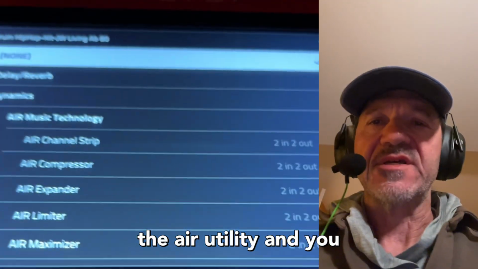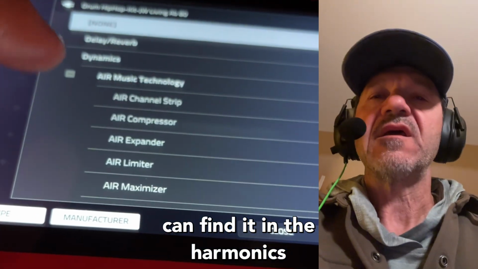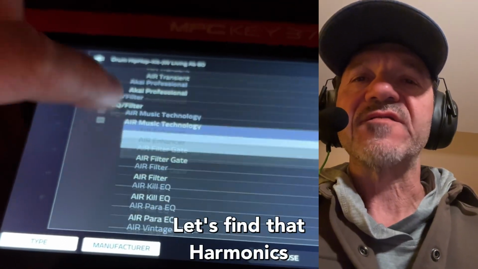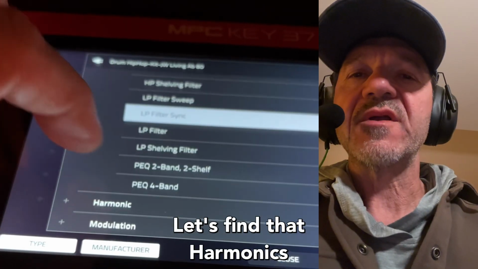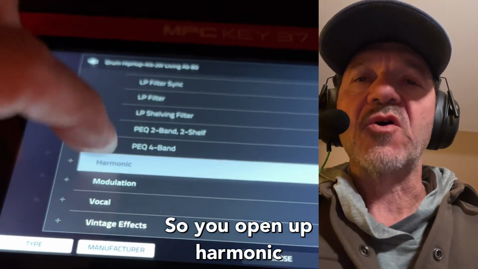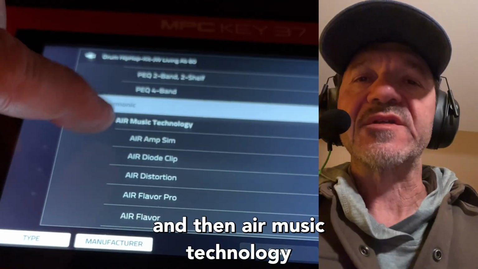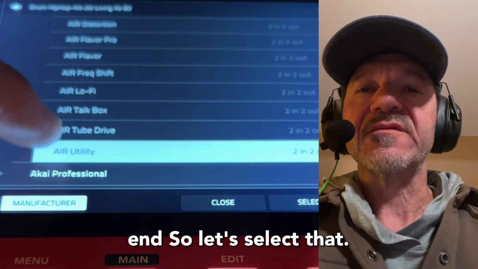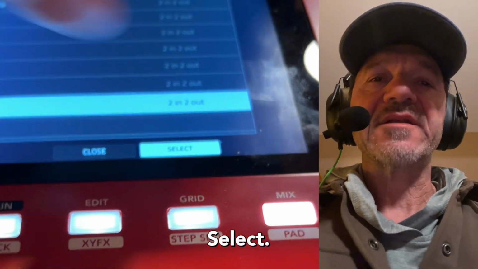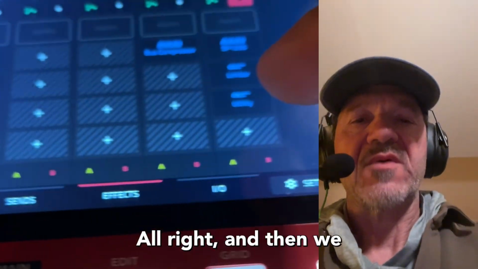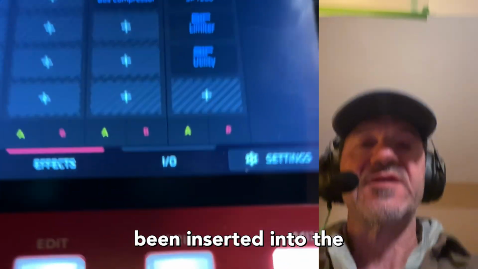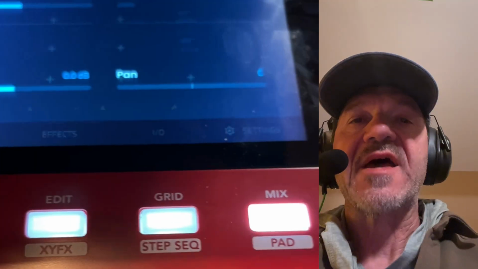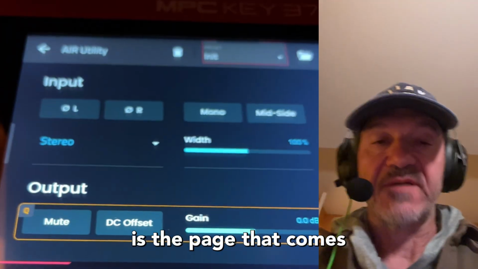the air utility, and you can find it in the harmonics. Let's find that. Here we are, harmonic. So we open up harmonic and then air music technology. And then there's air utility right at the end. So let's select that. All right, and then you see it's been inserted into the effects rack for that channel. And then we just hit that. And now you can see this is the page that comes up.